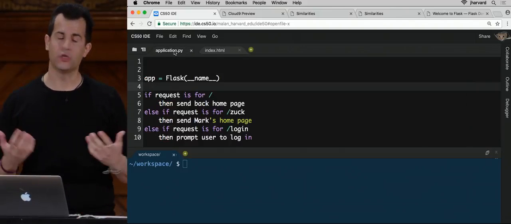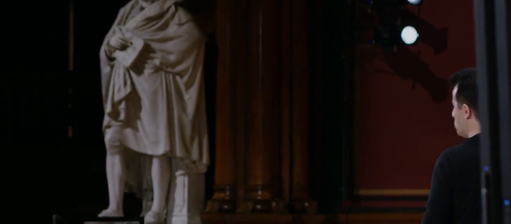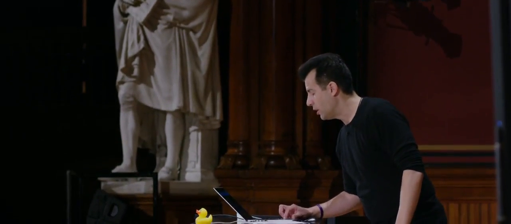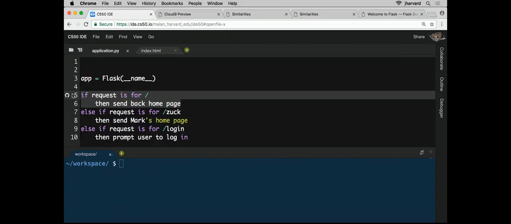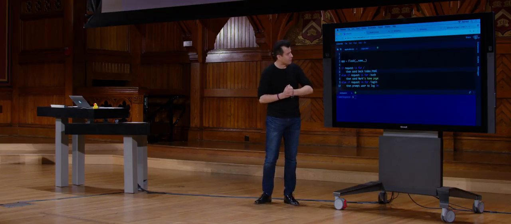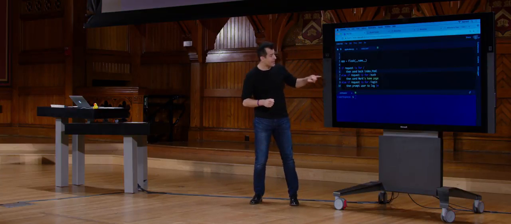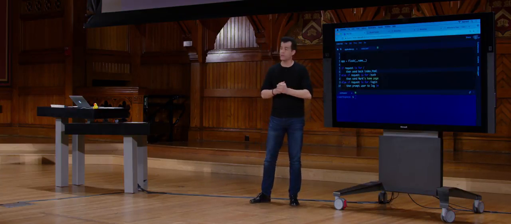How do I now connect these two files? If I have a program written in Python, or technically pseudocode, and one of the things I want this program to do is this pseudocode here. If request is for slash, then send back the home page. We mentioned, I think briefly a couple times ago, that the default home page for a website is often, just by human convention, called index.html. So this pseudocode now is kind of this. If the request is for slash, specifically send back index.html. But instead, if the request is for /zuck, then send Mark's home page.